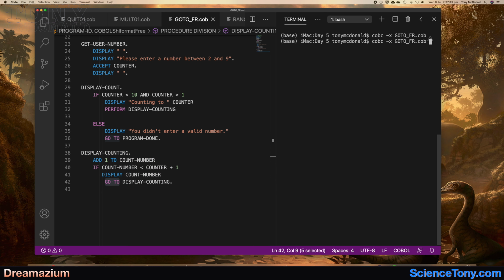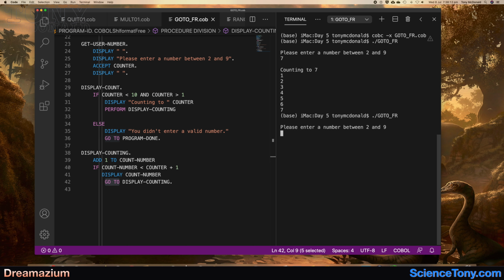So it's been compiled. Now I'm going to run it, and it asks me to enter the number in. So let's do 7. Now it displays counting to 7, and it does indeed count to 7. So if we do that again, and this time I've put 3, it now counts to 3. Okay, so that's what GO TO does.